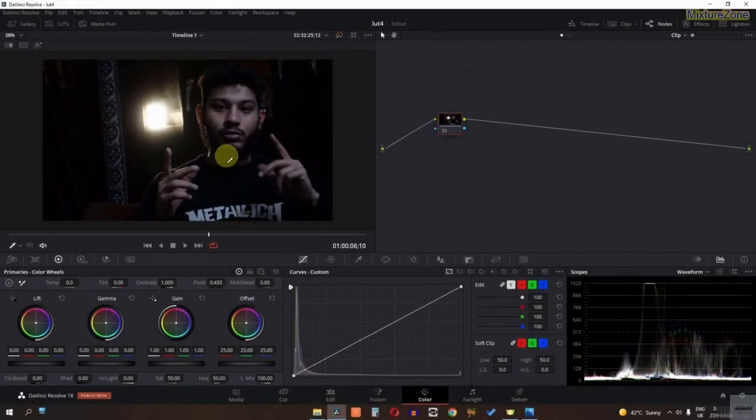So the first thing that we need to do is, our shot is overexposing from this area, so we need to avoid this. To do that, all you need to do is just select your node, go to the color wheels and decrease the gain, and increase the gamma, and I'm going to increase my saturation right about 70.